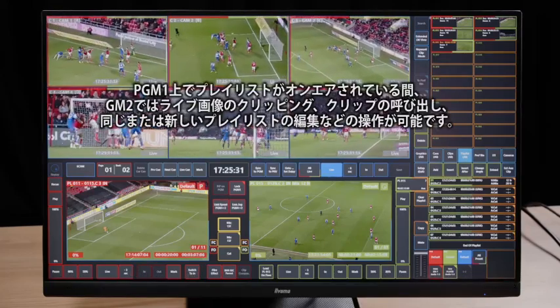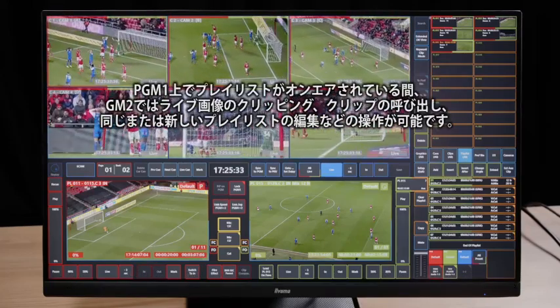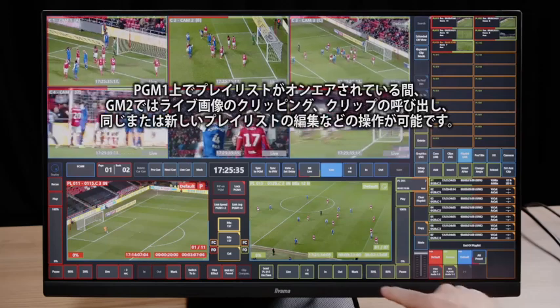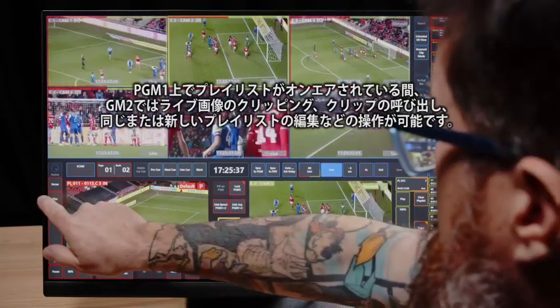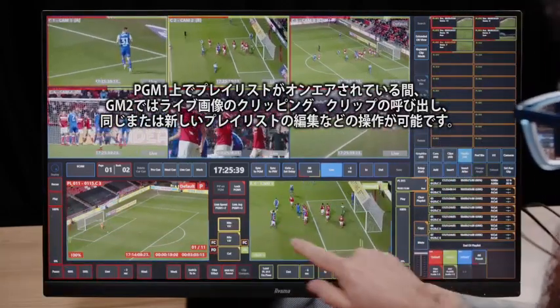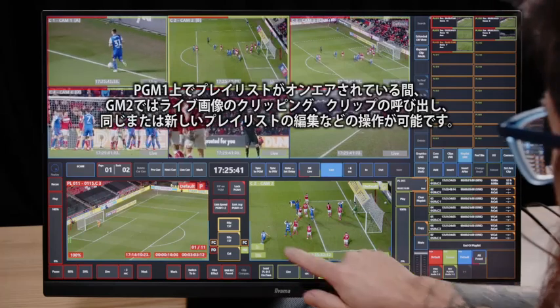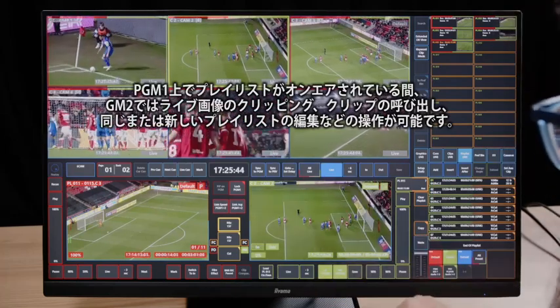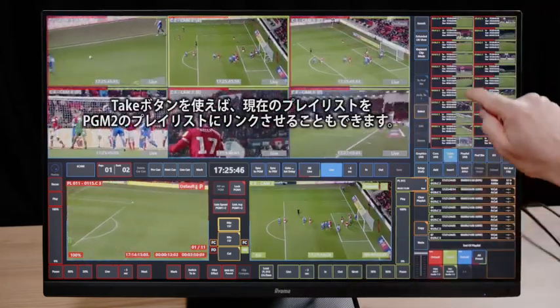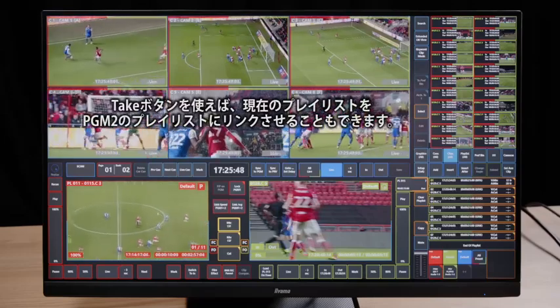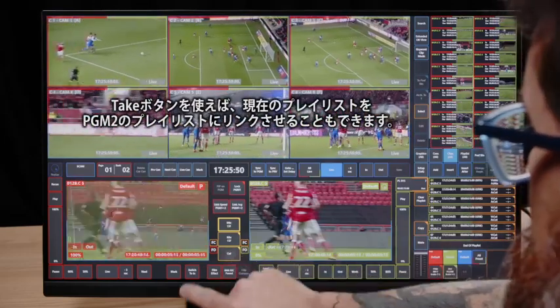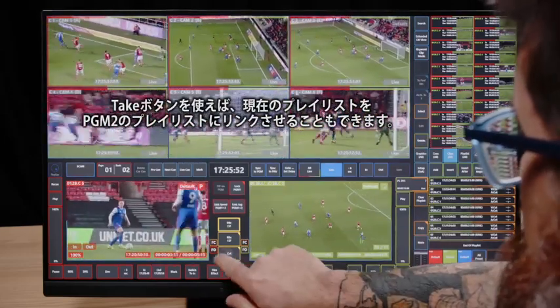While the playlist is on air on Program 1, Program 2 is available for further operation such as clipping live pictures, recalling a clip, editing the same playlist, or a new playlist. With the Take button, it's even possible to link the current playlist to whatever is on Program 2.